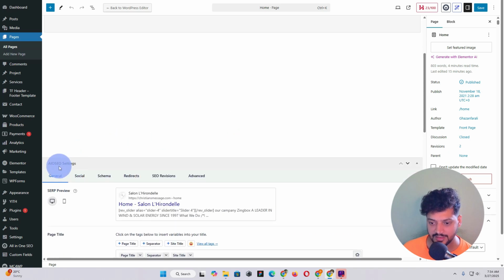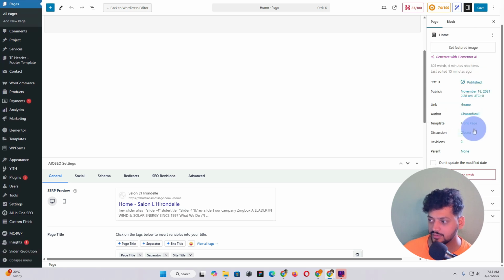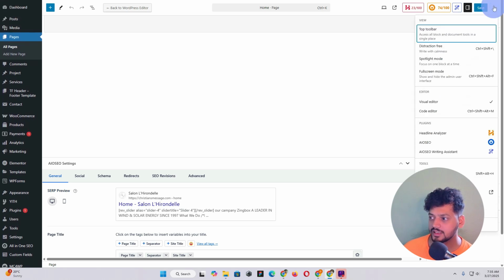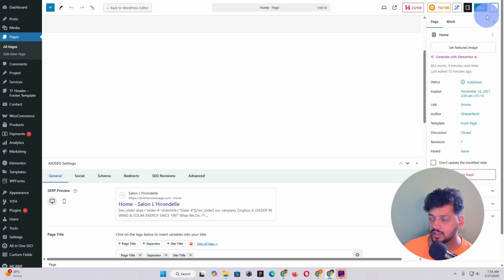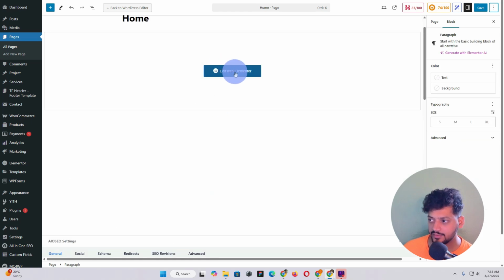This is coming from the SEO plugin, which is All in One SEO. And then you have this option that is coming from Slider Revolution and a bunch of other things. Here you can see it says Template, and this is set to Front Page, and these are basically the different options that you have.